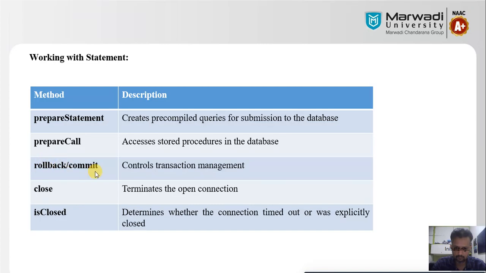Next, rollback and commit. These are the transaction control queries. So if we want to manage such transaction queries, then I will use the rollback and commit methods. Next is close. What is close? Whenever we create a connection by using the con object of the Connection class, at the end you will use connection.close or con.close to terminate the open connection. So whatever connection you have created, you will close later on.